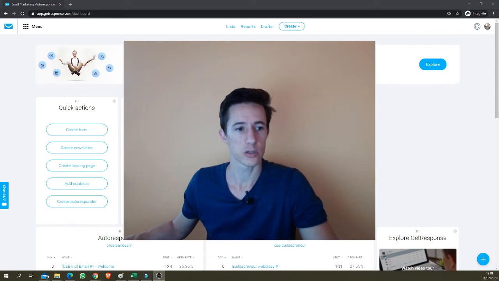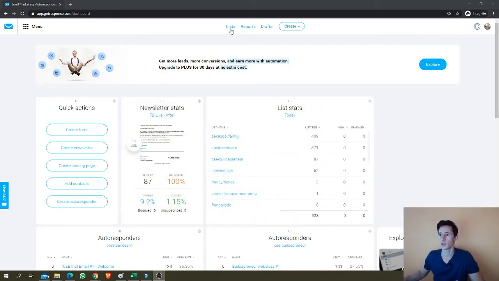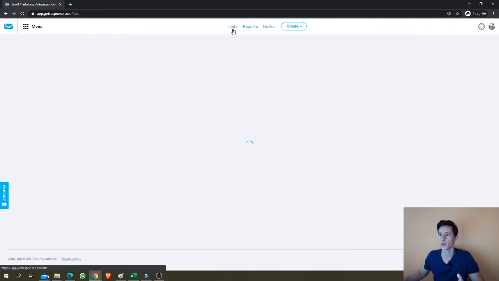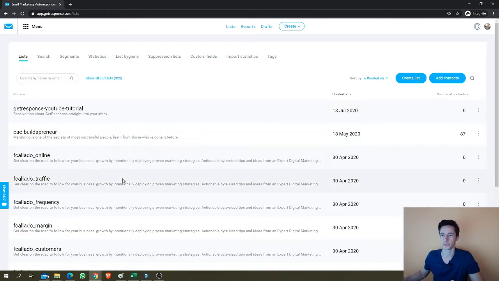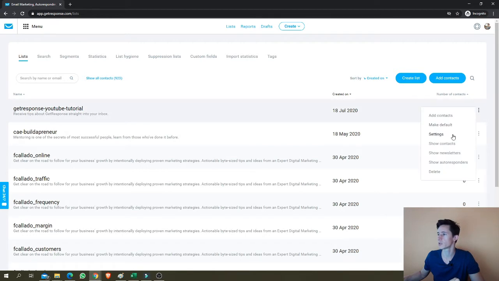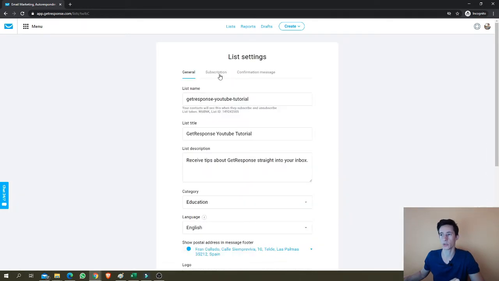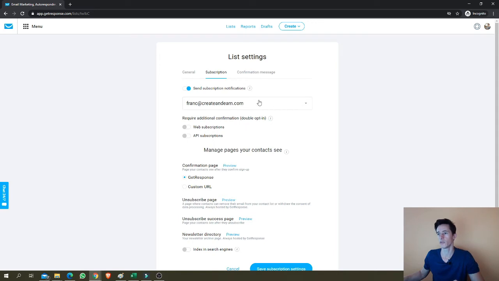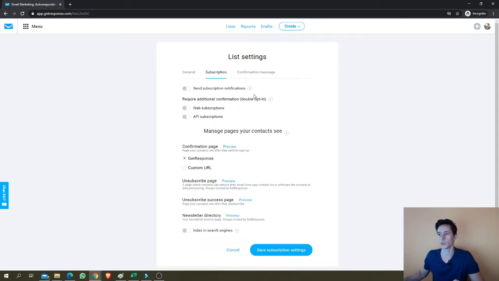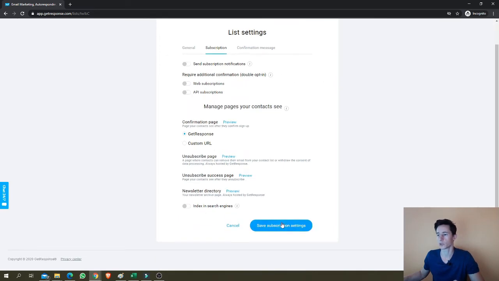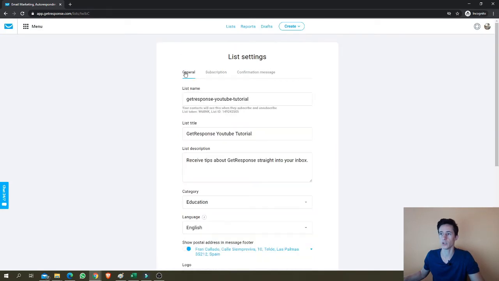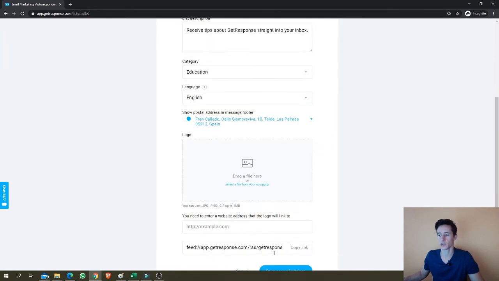So let's hop into my screen here and just find the list you want to do this for. And this is the list I'm using for the tutorial. Let's go over here to the settings, and in subscription, you'll find here that I don't want this to send me subscription notifications. By the way, you need to save each of these tabs.